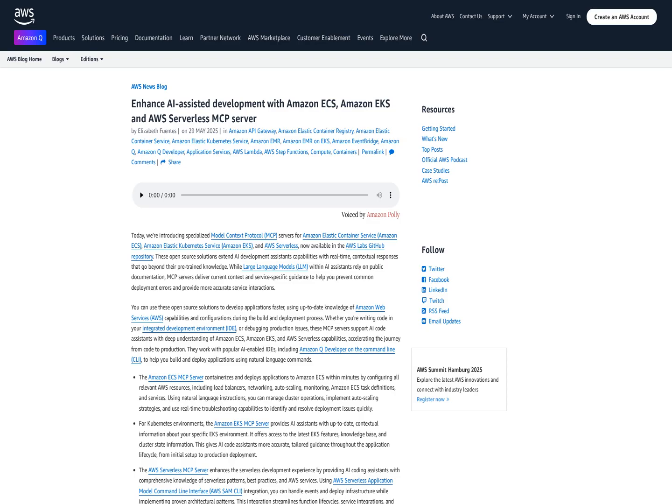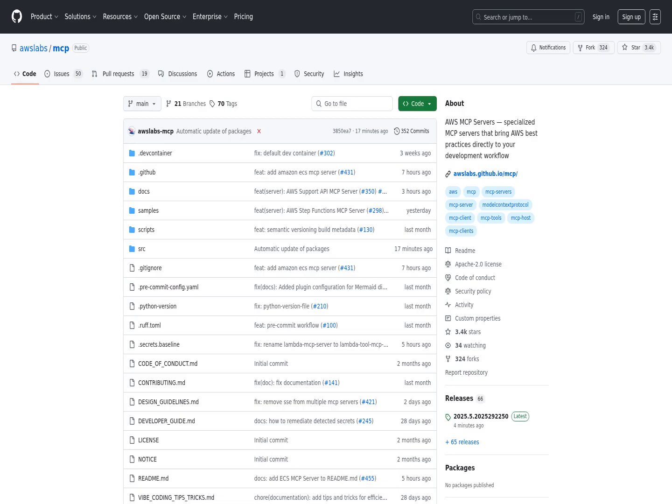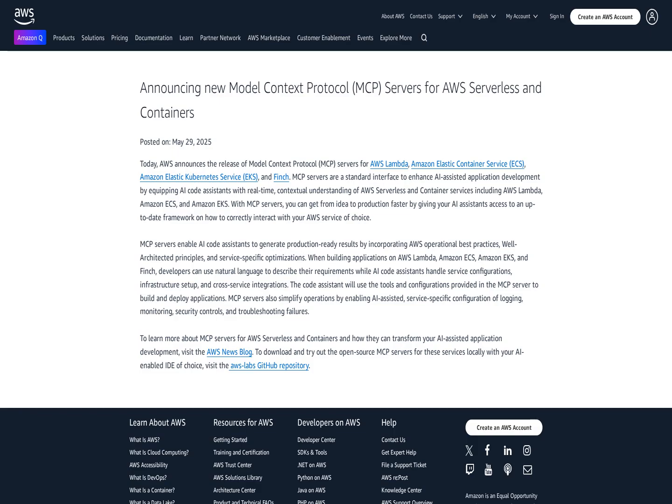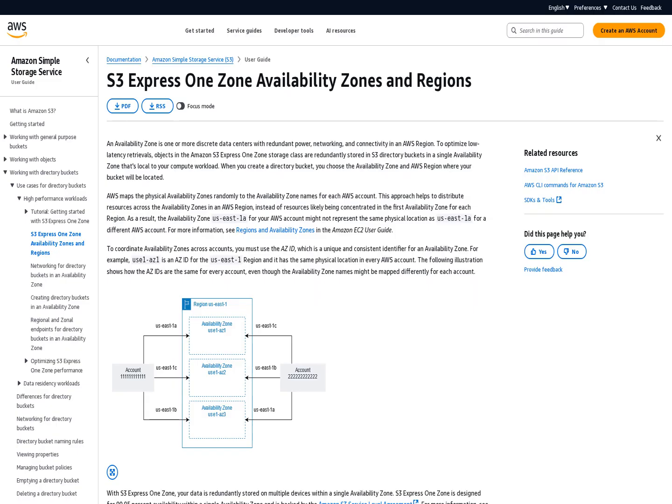This enables the generation of production-ready results that incorporate AWS operational best practices, well-architected principles, and service-specific optimizations. The new MCP servers simplify operations by allowing AI-assisted configuration of logging, monitoring, security controls, and troubleshooting failures specific to each AWS service.